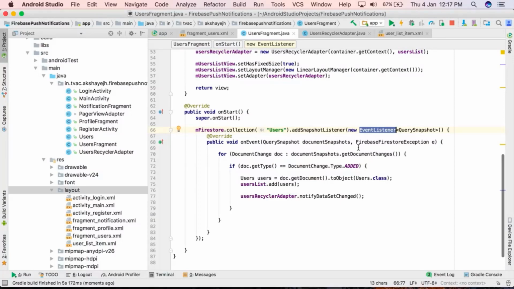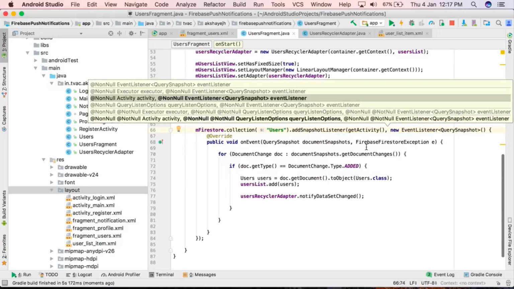So to do that, it's quite simple. You need to actually simply pass in the activity. So you just type in getActivity. So in this case, for fragment, we need to pass in getActivity, but if you have your complete activity, then you just simply type in your activity name.this as a context.